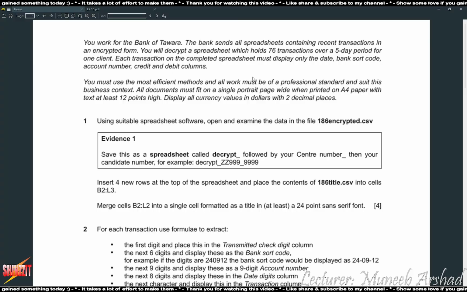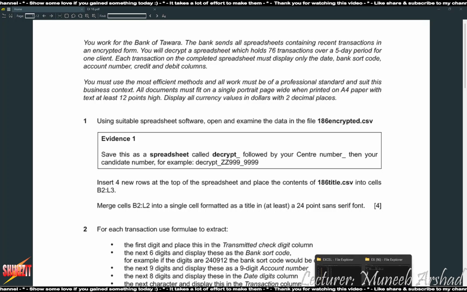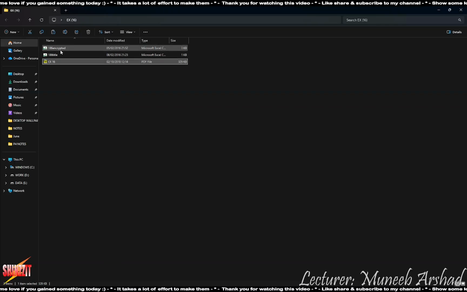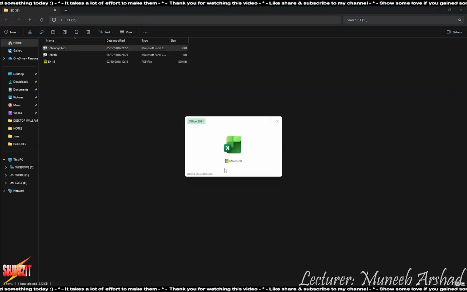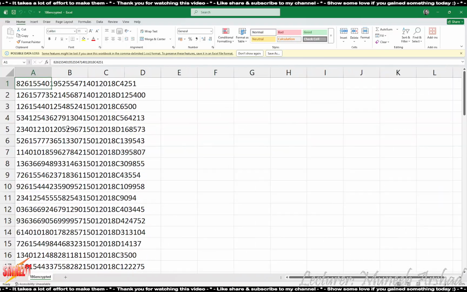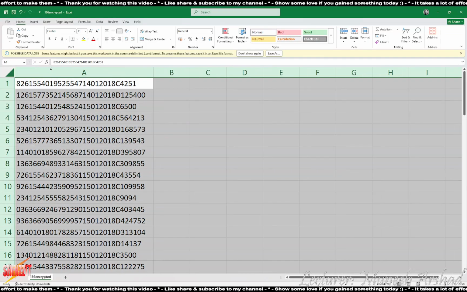All work must be professional standard, suit this business context. And this is portrait A4 and so on and so forth. So we ignore it. Point number 1, using suitable spreadsheet software, open and examine the file 186 encrypted.csv. So let's open 186. This is our file. We'll just best fit our data.